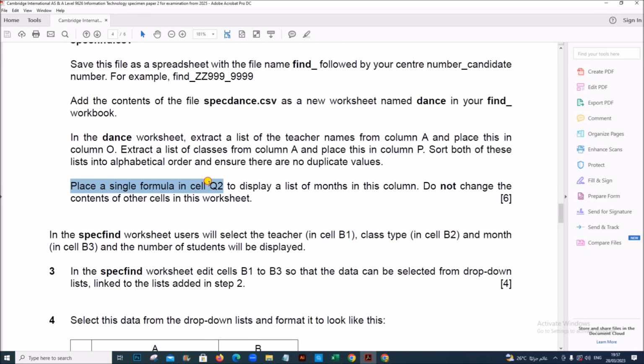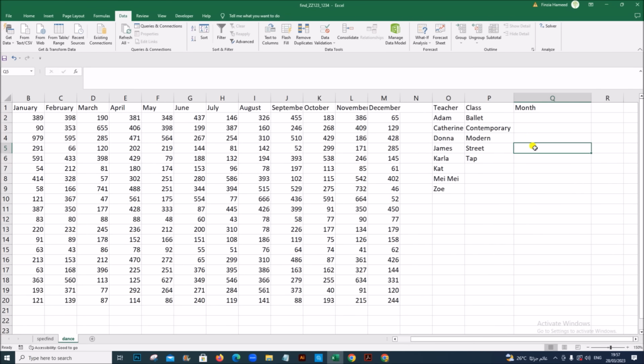Next, place a single formula in cell Q2 to display a list of months in this column. Do not change the contents of other cells in the worksheet. So we need to show the month names in this column using a formula. We cannot use the transpose paste option. We have to use a formula. So there is a formula called transpose. So actually this formula should work for the 12 cells. You can see the 12 months are shown here.